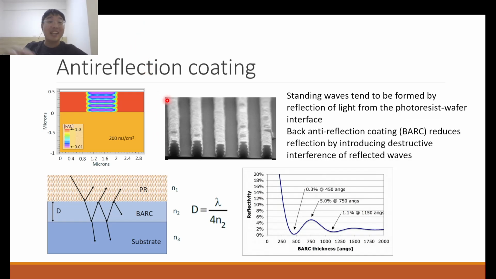So what happens is a standing wave is formed. Standing wave is formed within the photoresist, and so that's not good. Why? Because it results in your node and anti-node forming this kind of wavy pattern on the walls of your photoresist after you develop. And so we want to avoid that. And one way to avoid that is to have a back anti-reflection coating, also known as BARC, at the back layer. And so that reduces reflection by introducing destructive interference of the reflected wave.